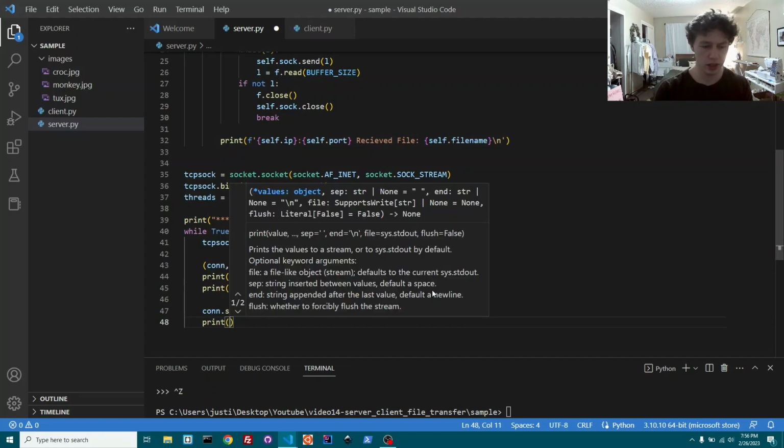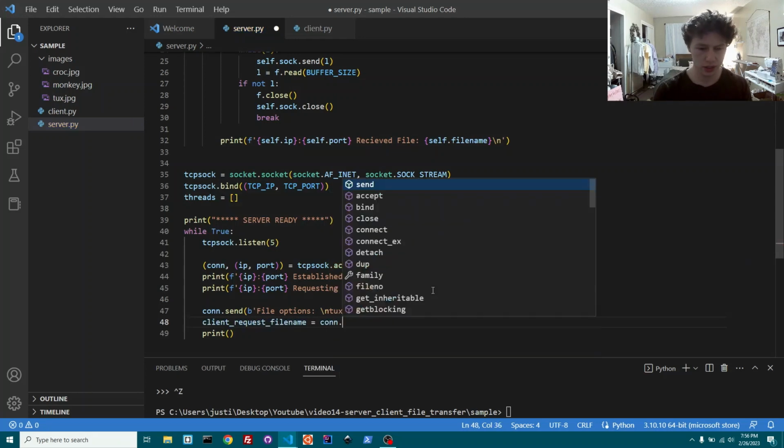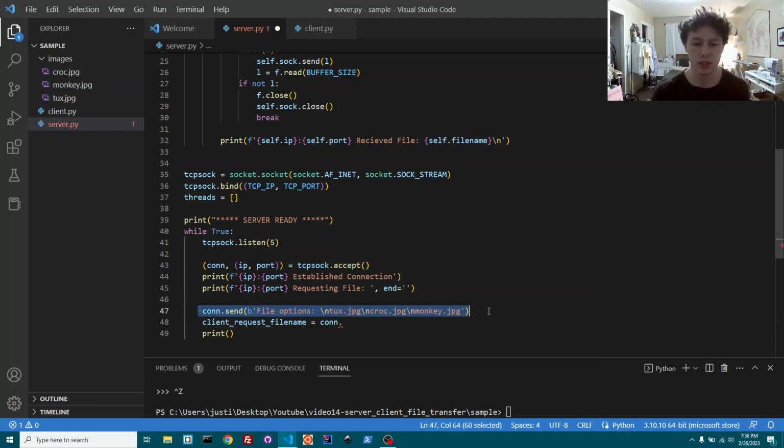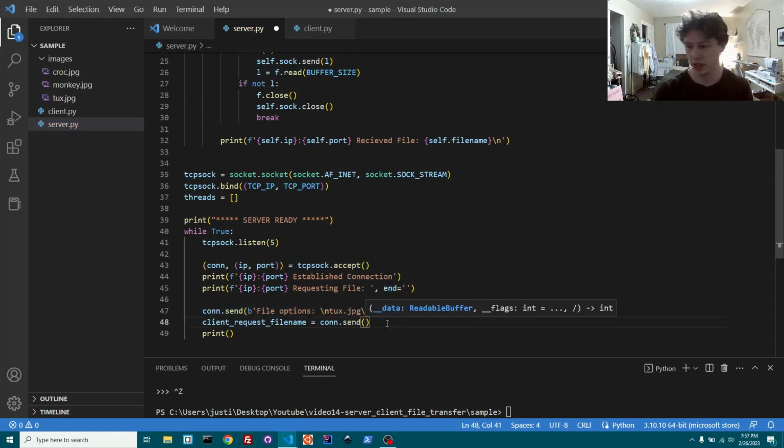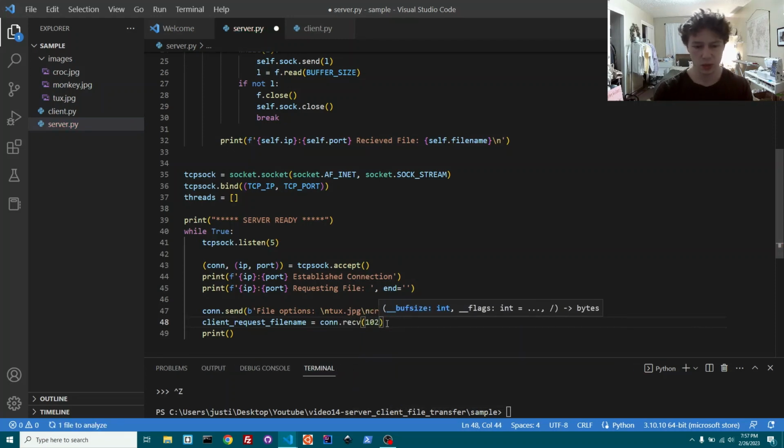We're going to go right here and say the client request file name equals, and then we're going to do our connection. So essentially we're going to send these bytes to our client. They're going to be able to receive these file options, and then they're going to send something back to tell us what they want to choose. So we'll just do 124 bytes for receiving. It's not going to be more than that because they're going to be typing one of these, which is much less bytes than that.